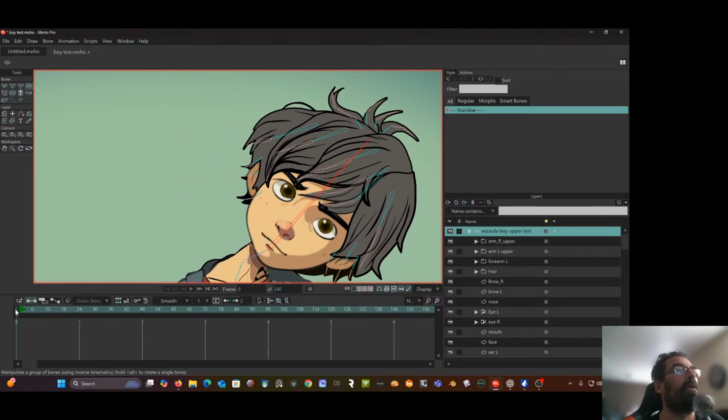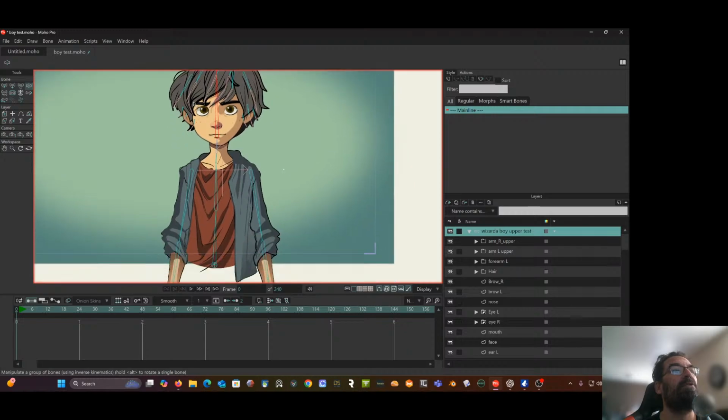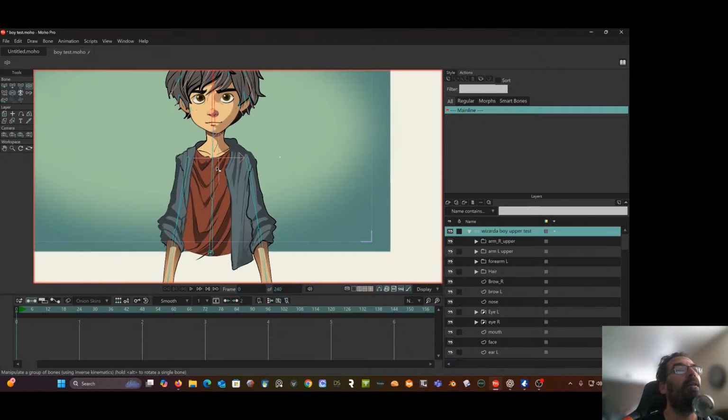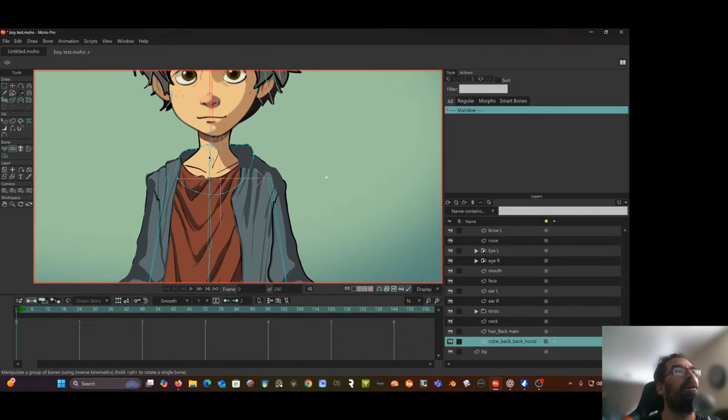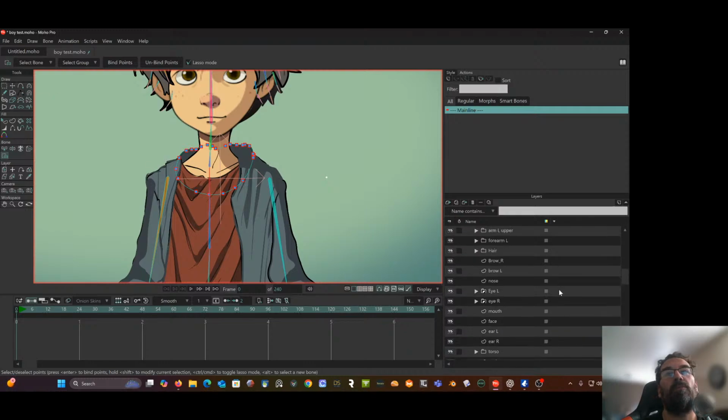So cool. I'm going to attach the arms and stuff here. This back hood here needs to be attached to, we could probably just do it to the chest for now. So I'm just going to grab this bone and tell it, for now, all these points are bound to it. And we'll go up and check one more time.